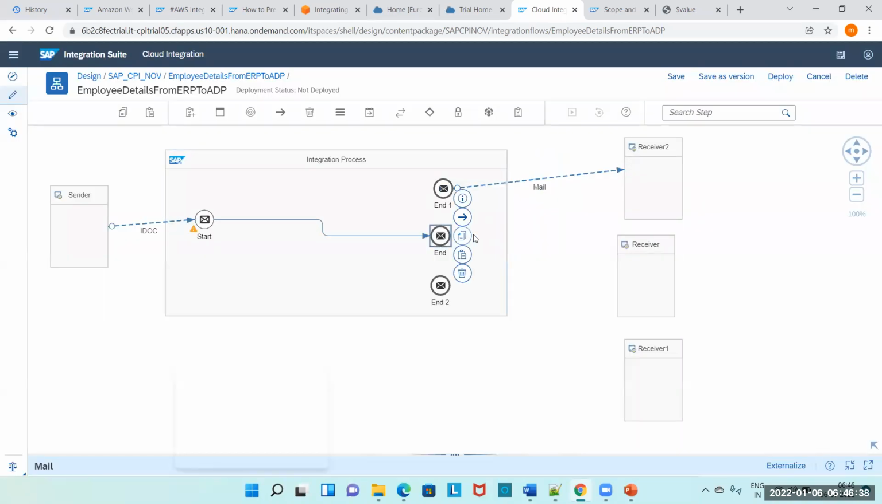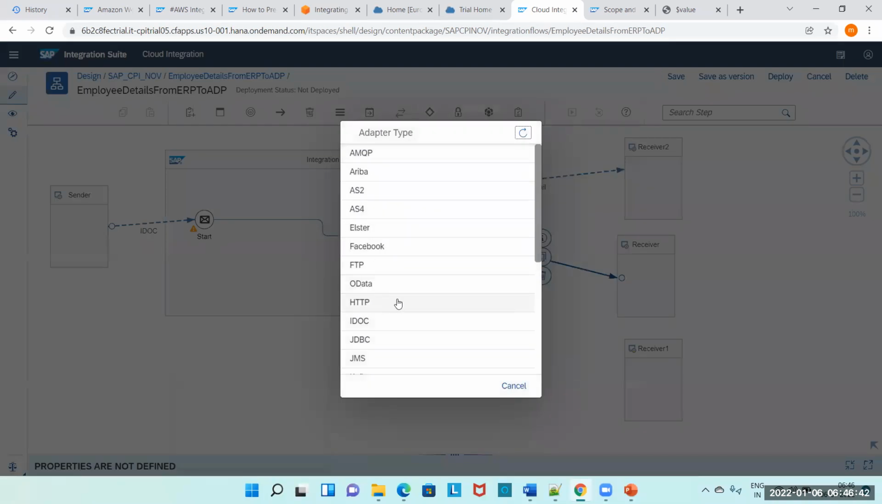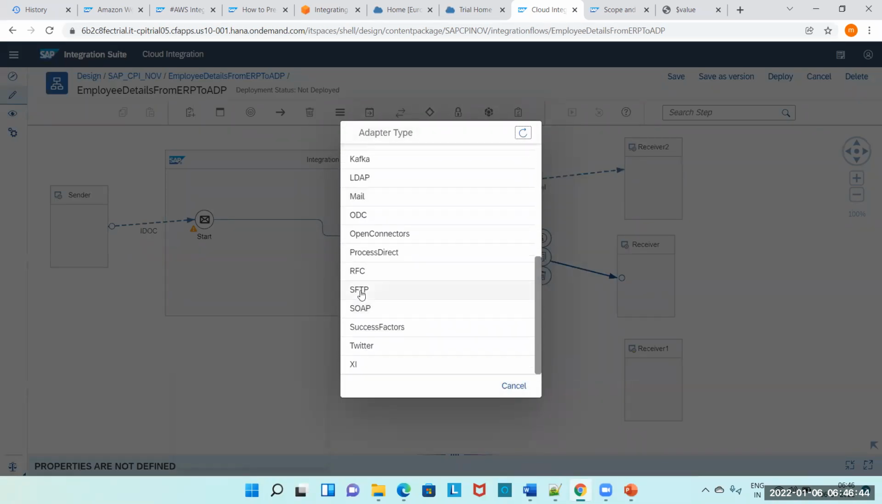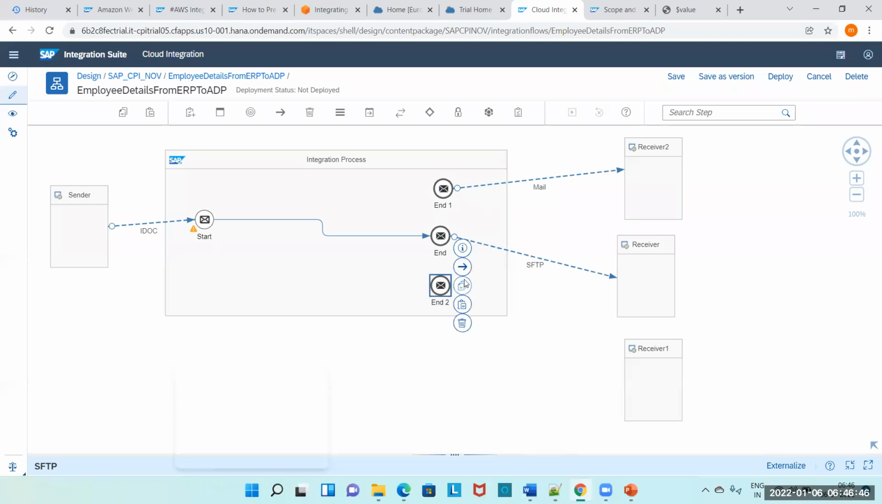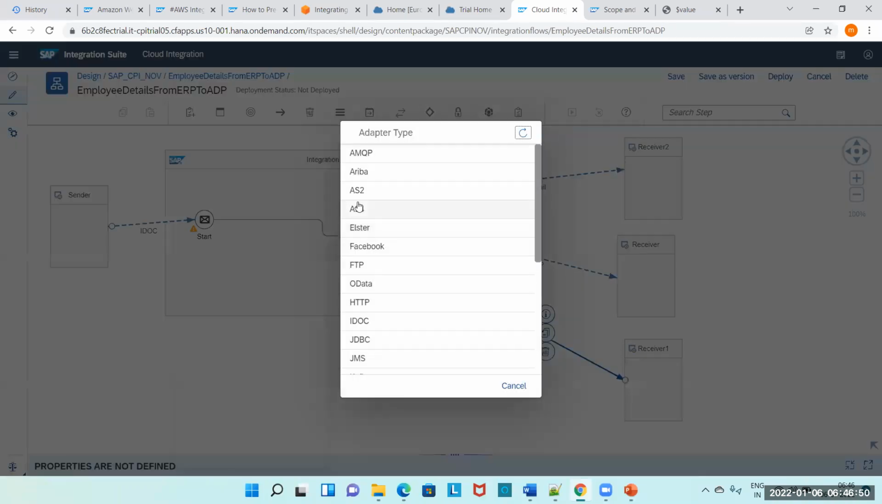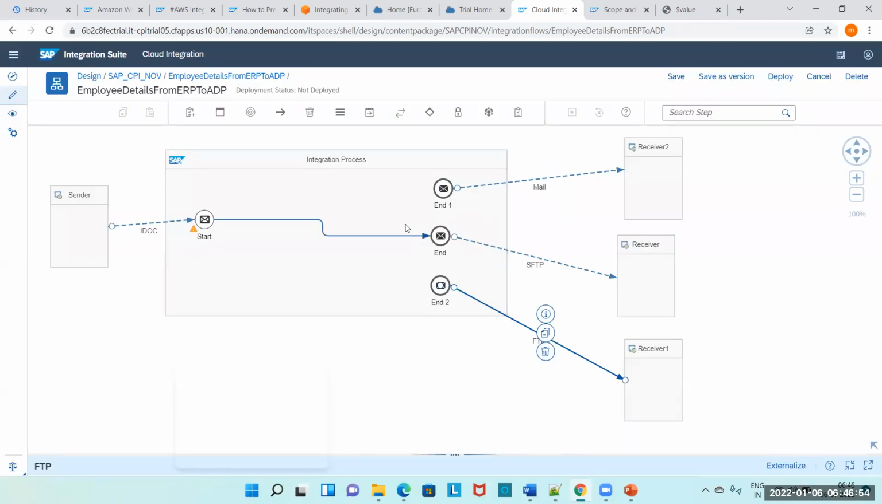Select the mail adapter. So this one, the receiver, is the SFTP here. So we have an SFTP like this. Like that, we are going to select the corresponding adapters also here. We'll discuss it going forward. I'm just trying to give you all the corresponding options here.